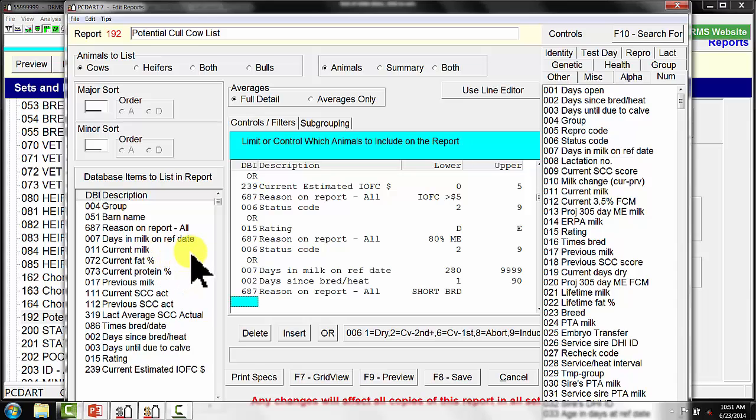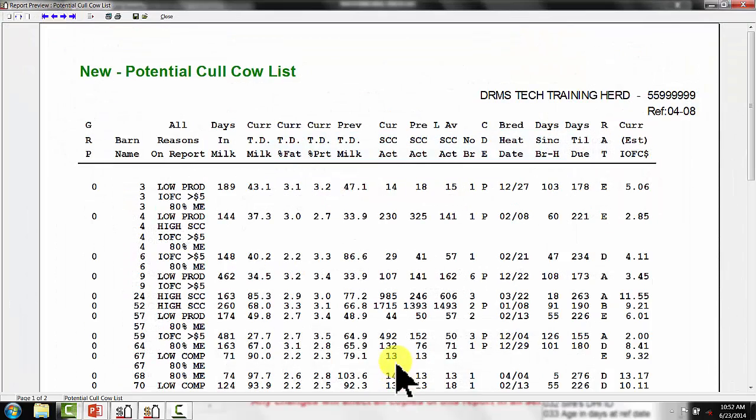We got days in milk, we got current milk, fat and protein percentage on the current test day, previous milk, current and previous somatic cell count actual, and then we just throw in a somatic cell count lactation average, times bred, date, and repro and recheck code, days since breeding or heat, days until due to calve, the rating, and also the current estimated income over feed cost. So once I have this report built with the controls and filters and the database items to list, I can go ahead and preview that report.